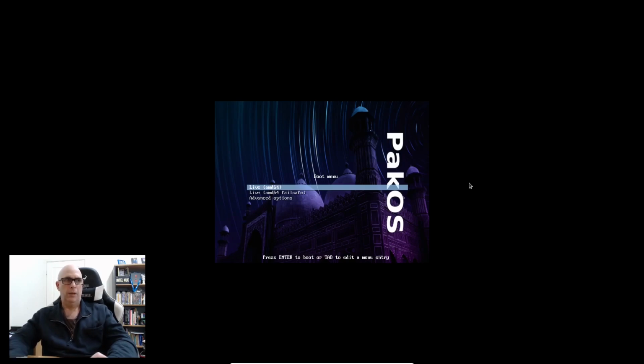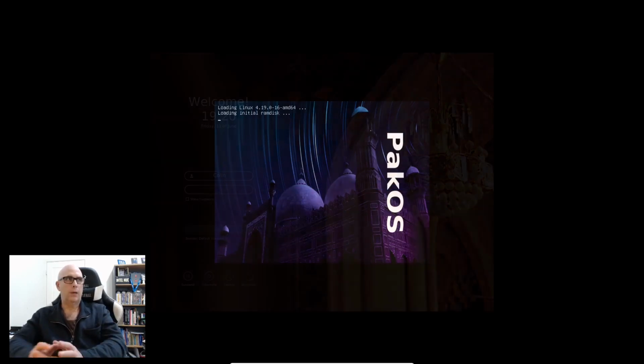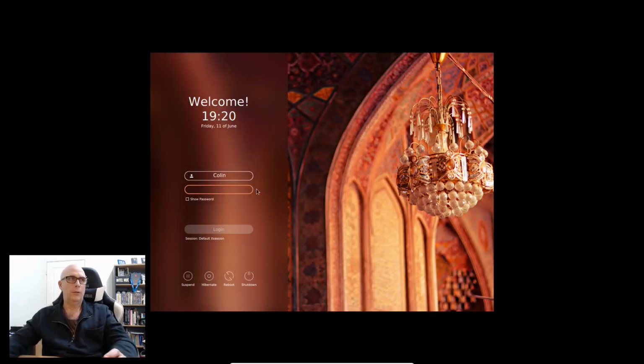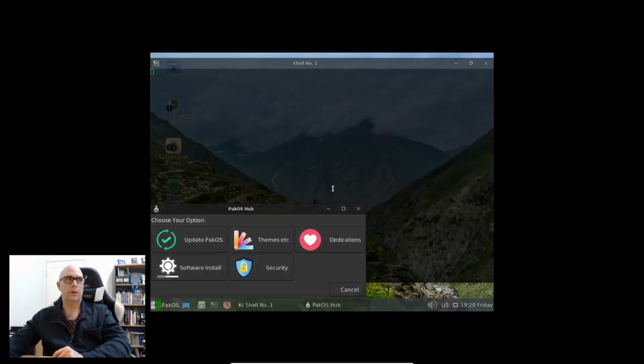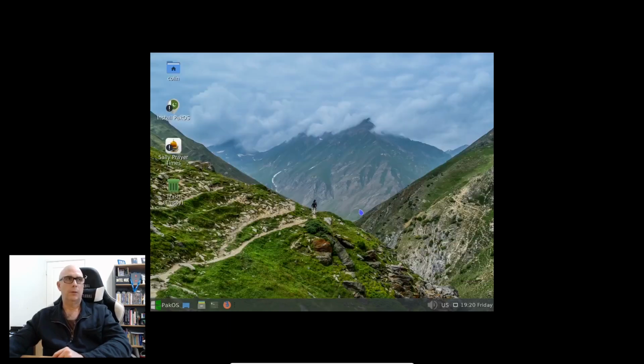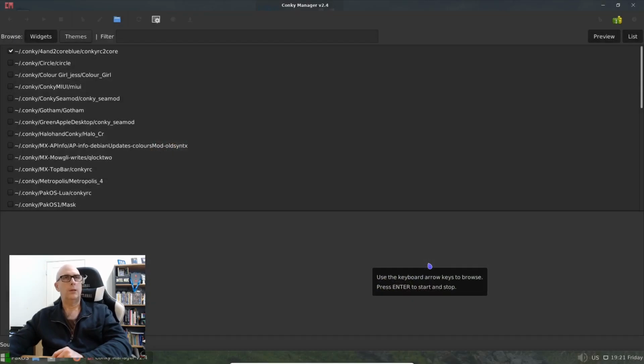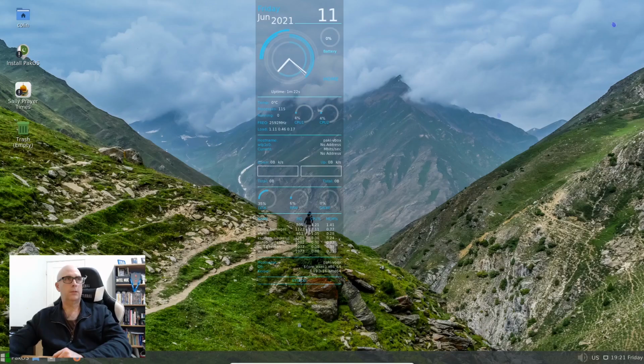Well, actually, speaking of live startup, so let's boot PakOS, and that is our login screen. So let's log in. And the reason why I want to show you this on VirtualBox, do a startup, is because I really can't show you those things on real hardware. So there you got the shell starting up, the PakOS hub. So we'll close that for now. And you've also got your Conky starting up as well. So we'll close that, and it's in the middle again. So that's all right, that's the desktop.